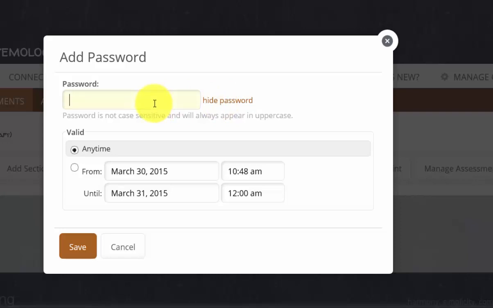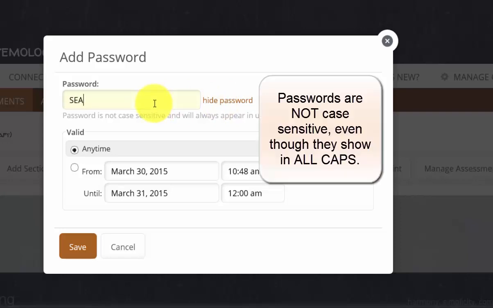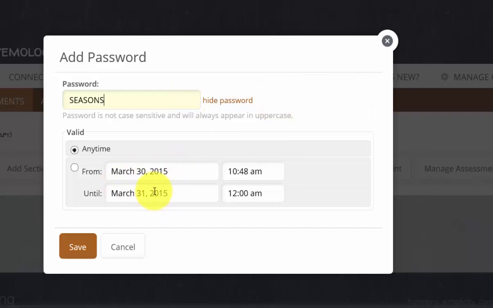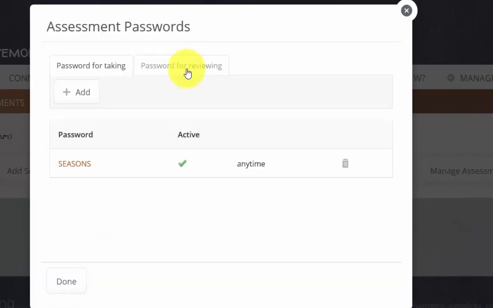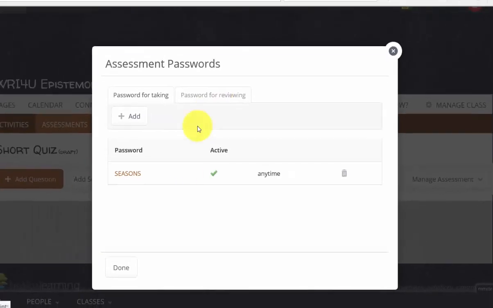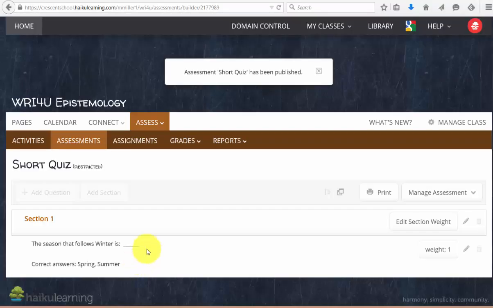If you want to make sure you have no typos, you can click Show Password. Notice how it converts everything to uppercase. That means that when the kids type it in, they don't have to get the right case either. You can limit the dates, or you can say anytime. Click Save. You may want to add a password for reviewing, which allows the guys to independently go in and check to see what they got right or wrong, and that can help with their learning, obviously. That is done, and my quiz is ready to go.